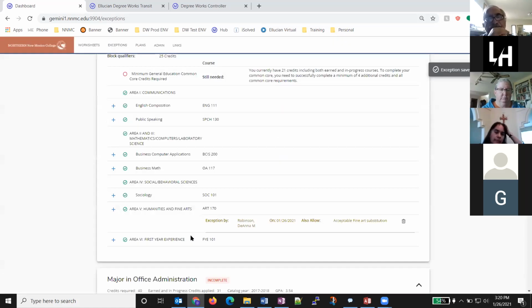DegreeWorks is going to reprocess the audit, and we can see that that is now being met. So the substitution was applied successfully. If, however, for some reason, you can see that the substitution is there, but it's not being applied, so let's say it's still showing as red and the requirement is not being met, that's usually because you either have the subject wrong or the course number.